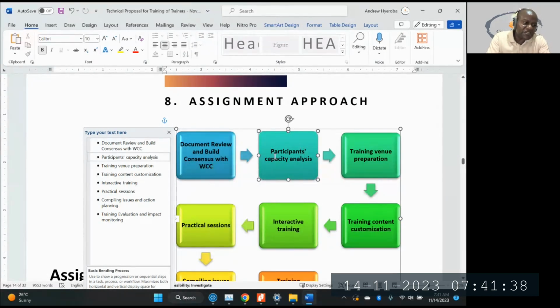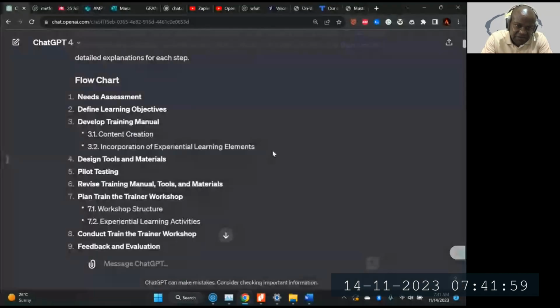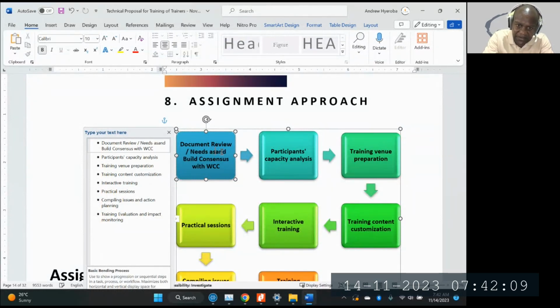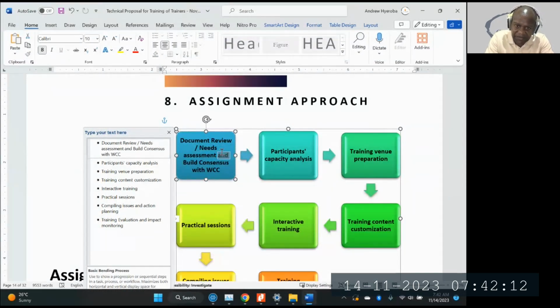But for TOT, when you do a document review, you don't need to do a separate needs assessment. It may comprise your needs assessment. So document review, and then we'll say needs assessment. Here they said needs assessment. I would rather capture it with document review and needs assessment and build consensus with the client. 1, 2, 3, 4, 5, 6, 7, 8, 9.